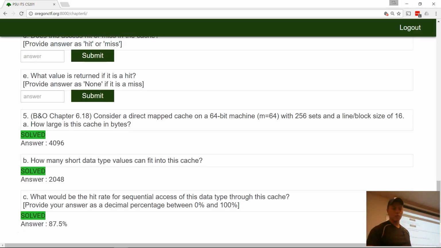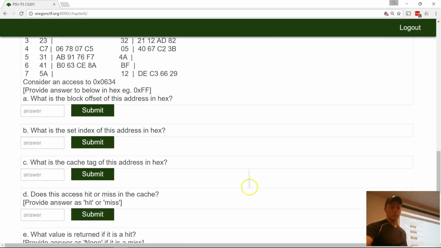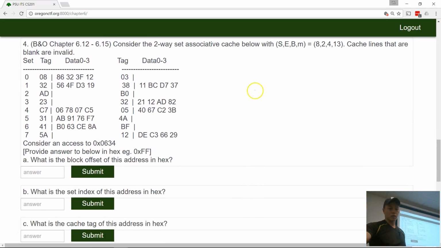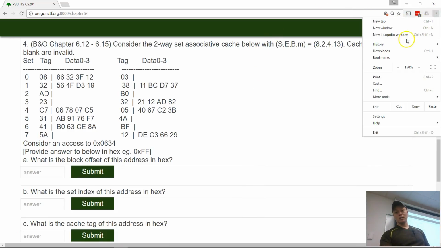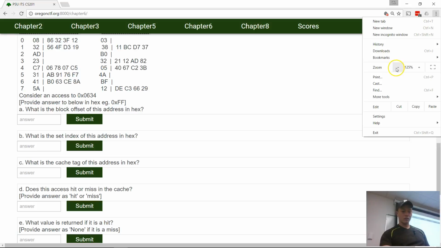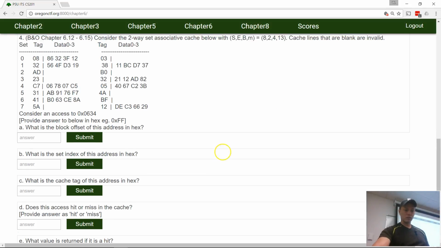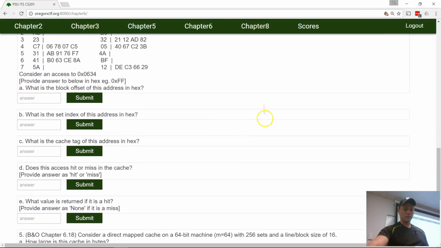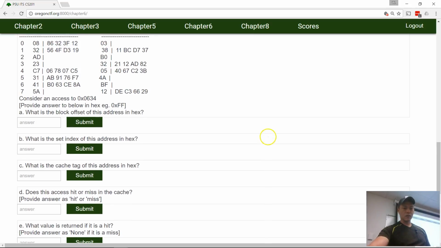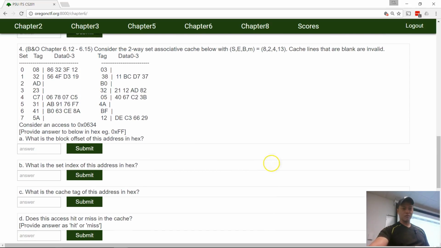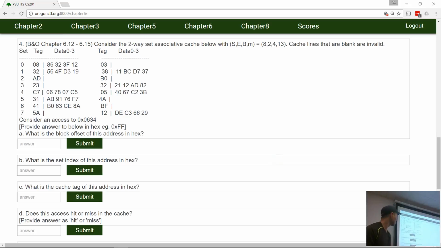Okay, now we can do one of these cache lookup ones. Now I'm going to have to reduce it to get this all on the same screen. All right, we'll do that. We'll do this one.